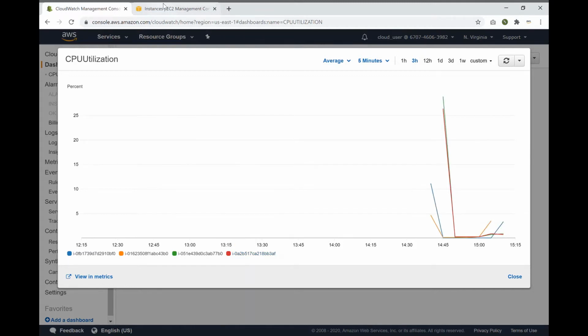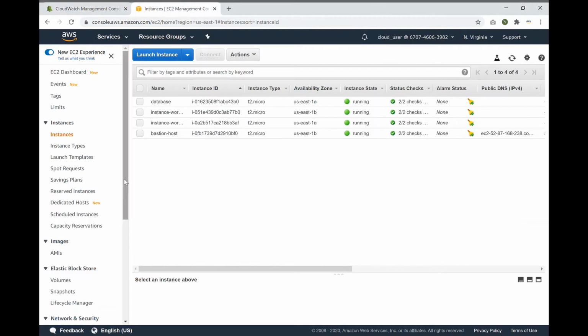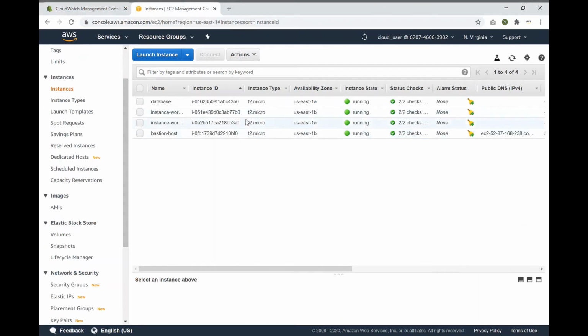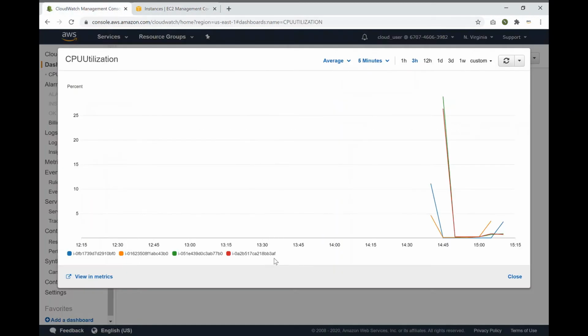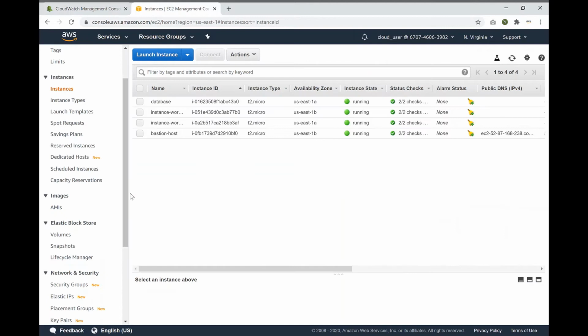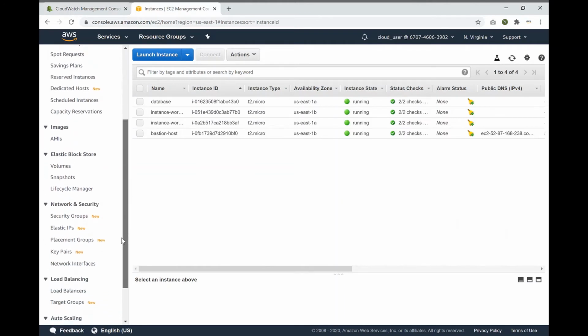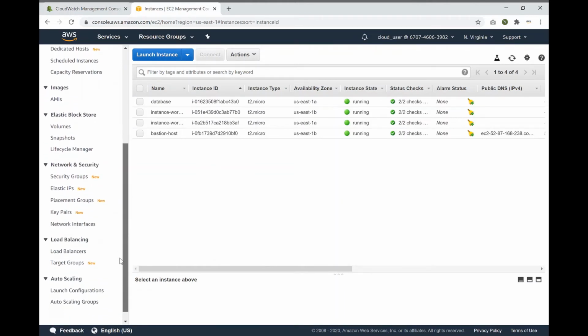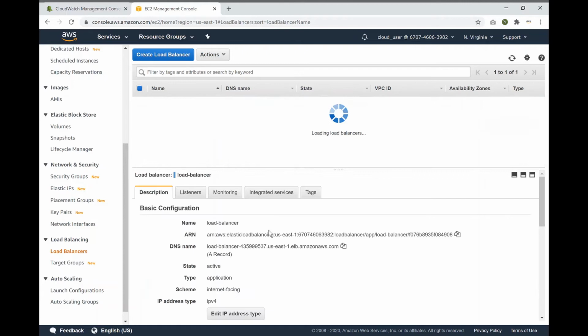So what we have to do is go back to the EC2 instances, and we'll see here these are the instances we have, which are all in the graph. So let's go back and see how our database, Bastion host and WordPress sites behave when we actually work on the EC2. So what I'm going to do is go to the load balancer.